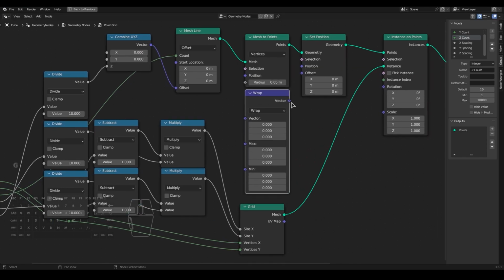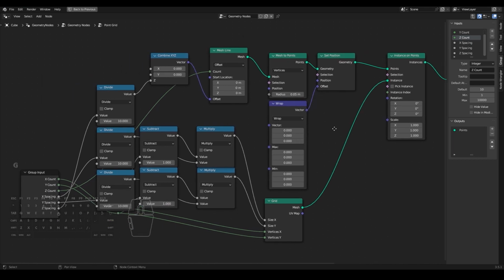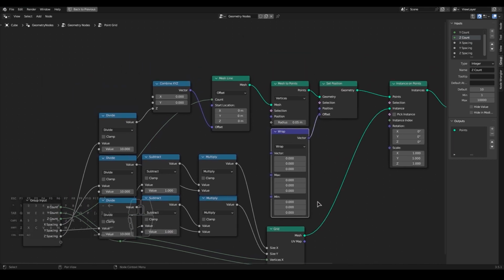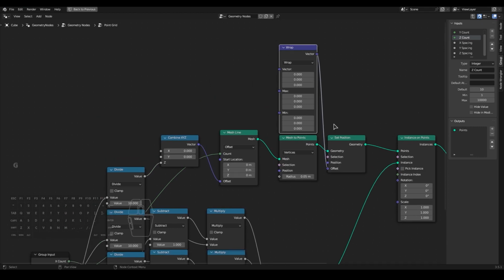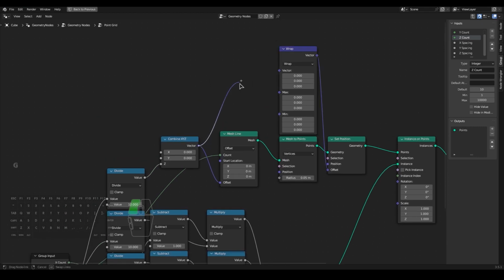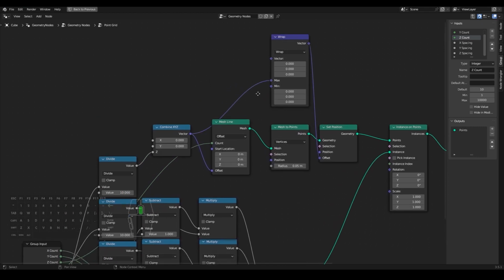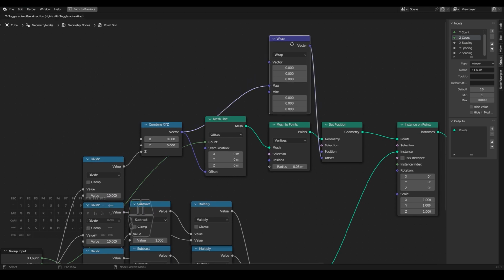Plug the wrap node output into the offset of the set position node. Now plug the combine XYZ vector output into the max socket of the wrap node. This will jump the instance point back down by the distance that is between it and the point above it.